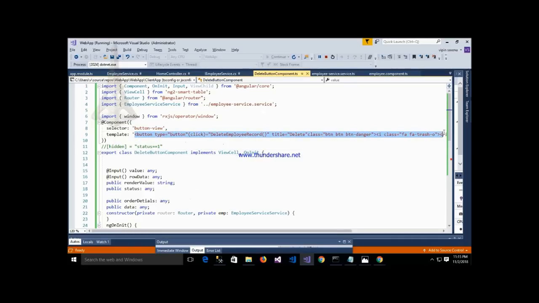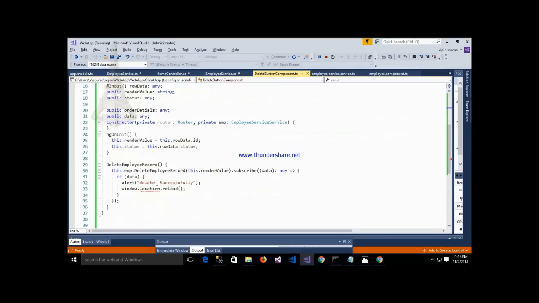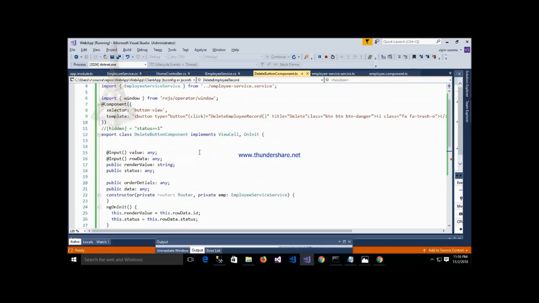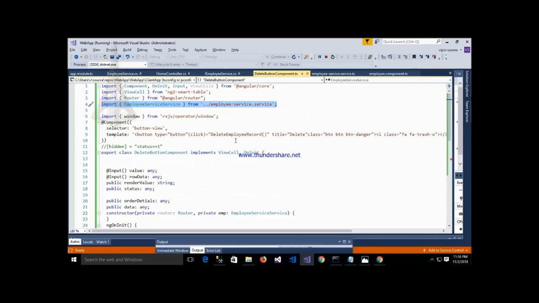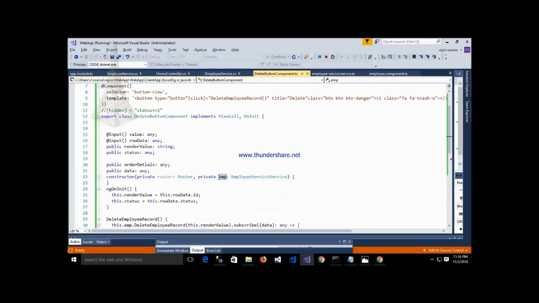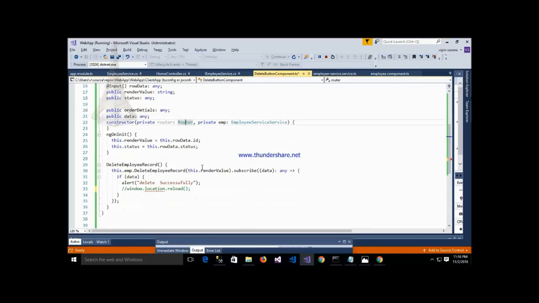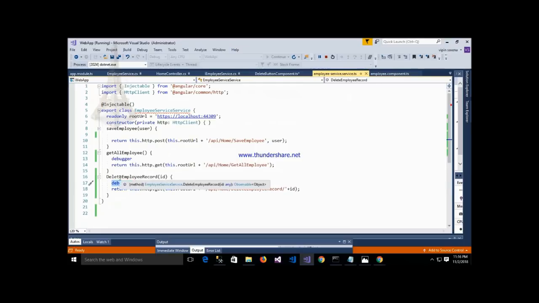Now this is my delete button component. This is my HTML template. Here we mention the delete button like this, and after that a click function. In this component write the function deleteEmployeeRecord. After the click, import the service. This is my employee service. Inject it in my constructor, create an instance and call the delete function. After calling the delete employee function, it renders the value and we subscribe.